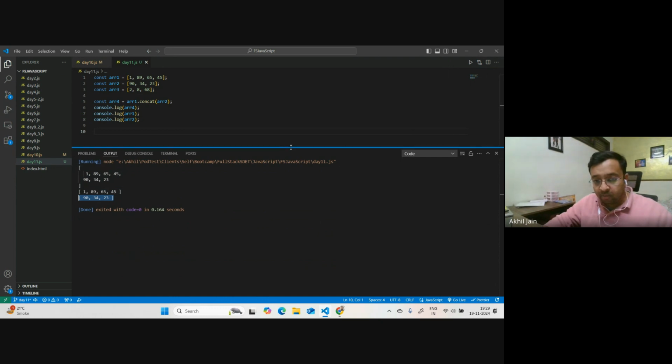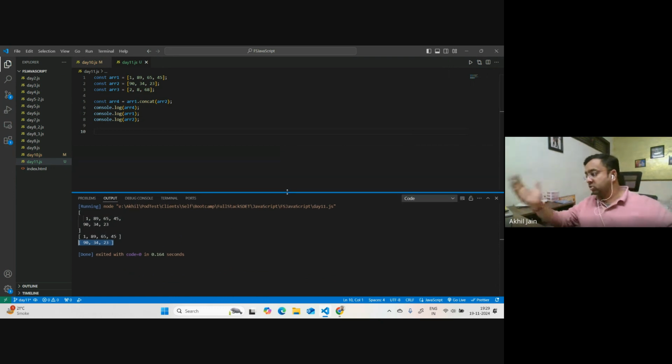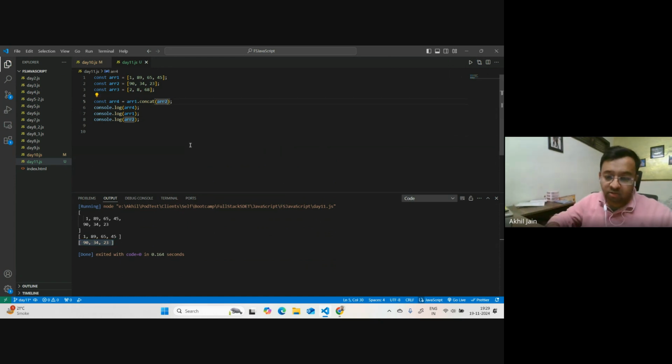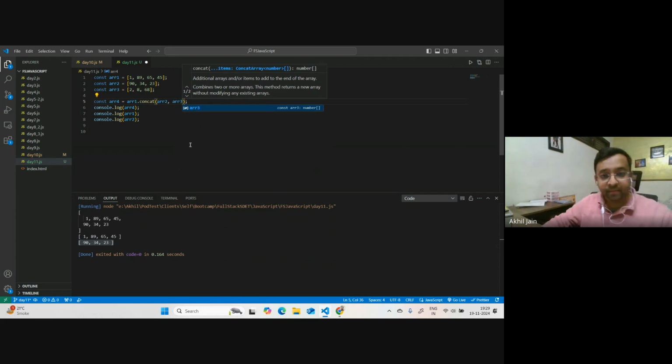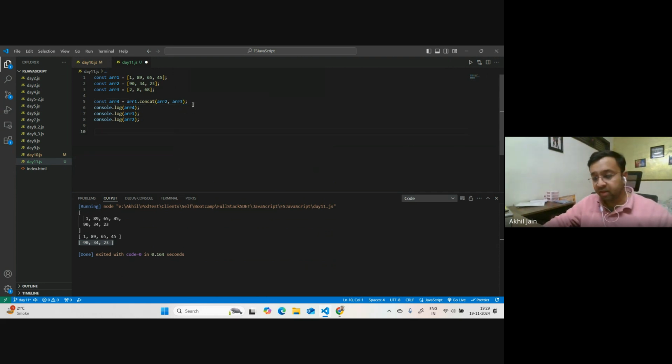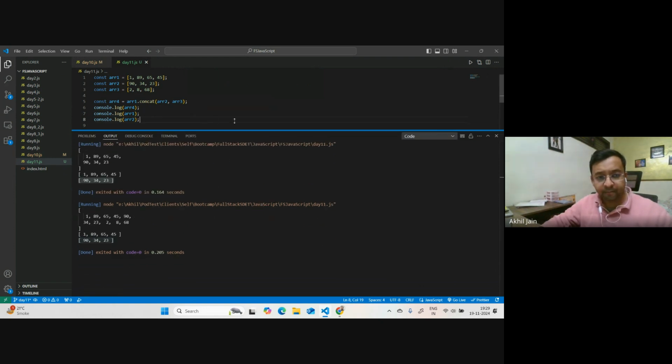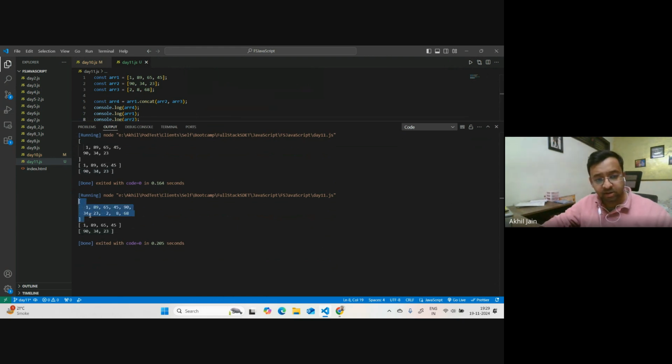What if I want to join more arrays together, array 1, array 2, array 3? Very simple. Just keep on giving them this way. You can keep giving any number of arrays you want, with a comma between them, and it will keep on adding them. Let me show you. Let me just save this. If you see now, the array has how many items? 1, 2, 3, 4, 5, 6, 7, 8, 9, 10.